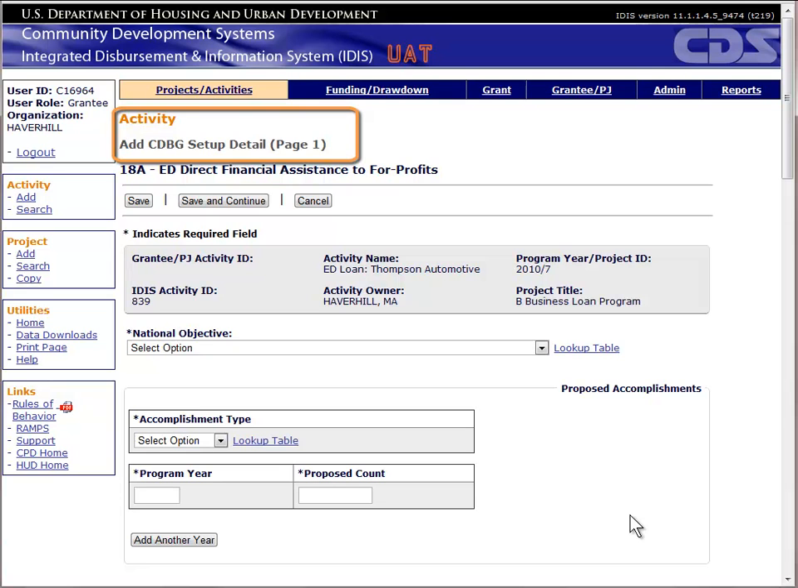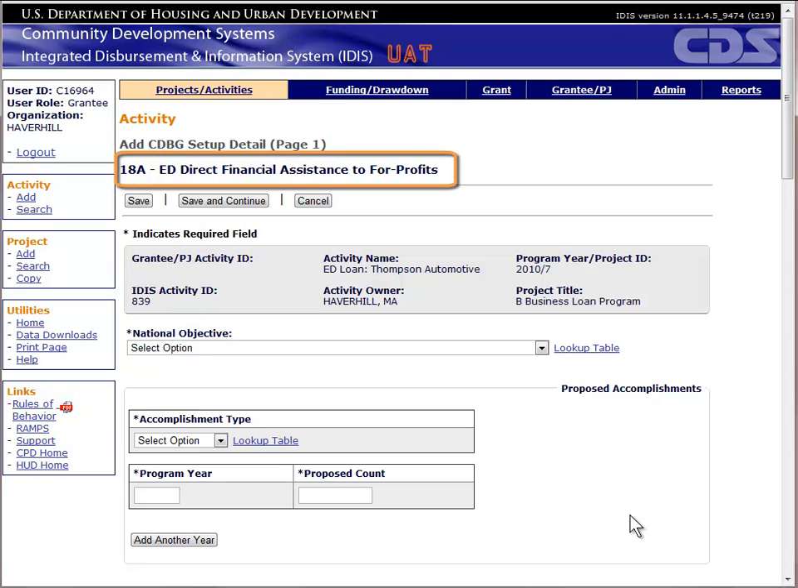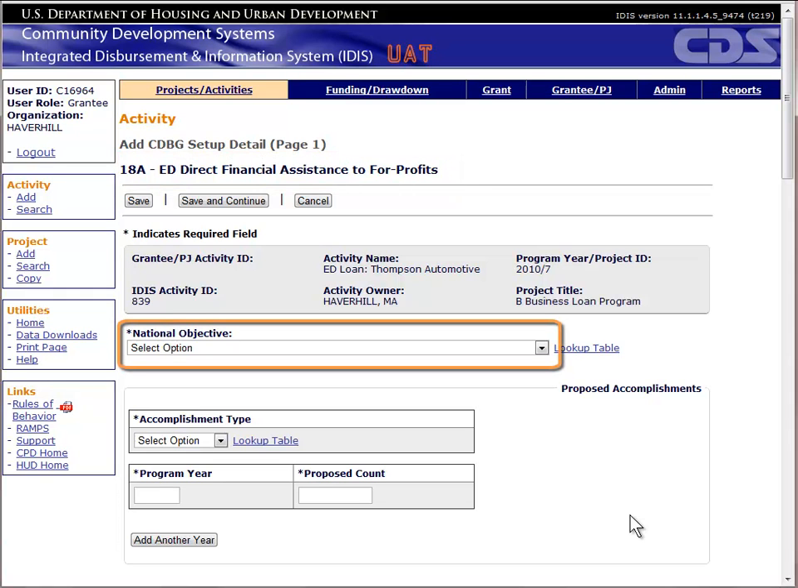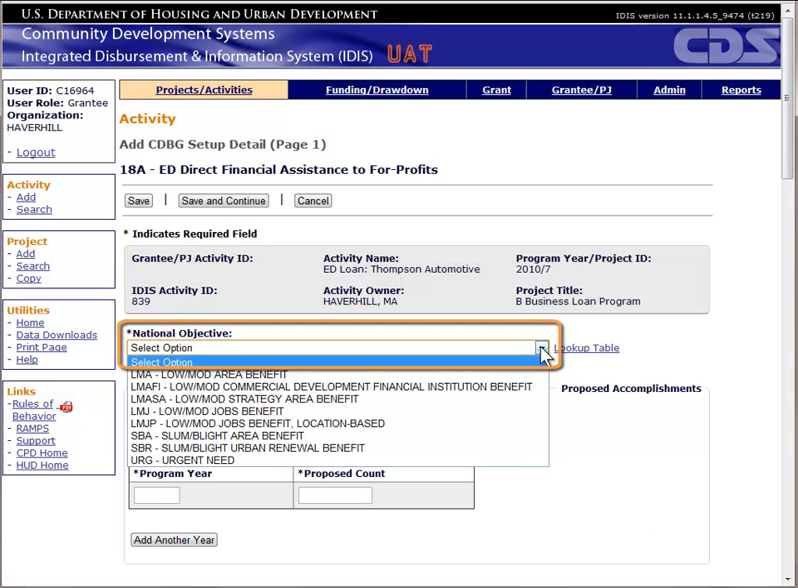In the manual, we are on page 3-5. Take note that the system is displaying the matrix code in big bold letters across the top of the page. As noted earlier, the data we need to input will be based in part on the matrix code we select. The type of data we need to collect will also depend on the national objective we select, which is the first field on this page.